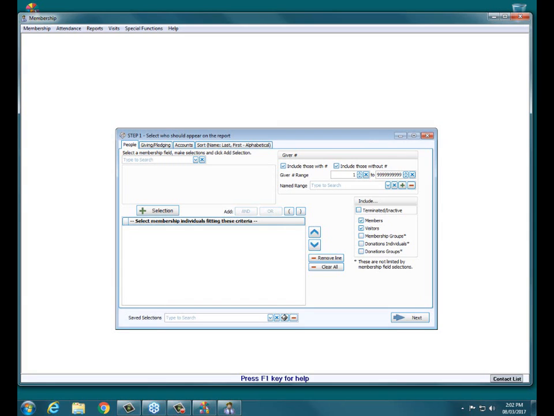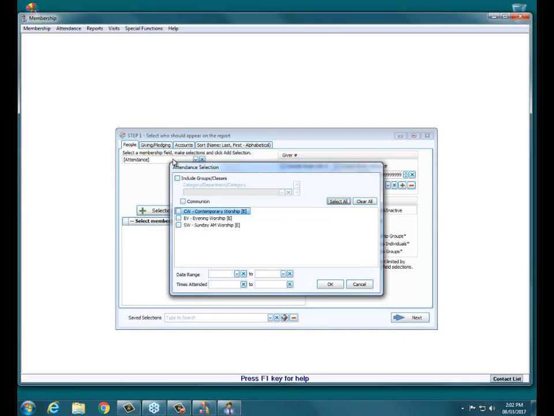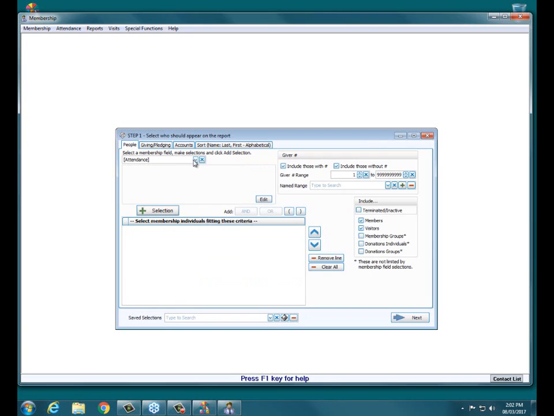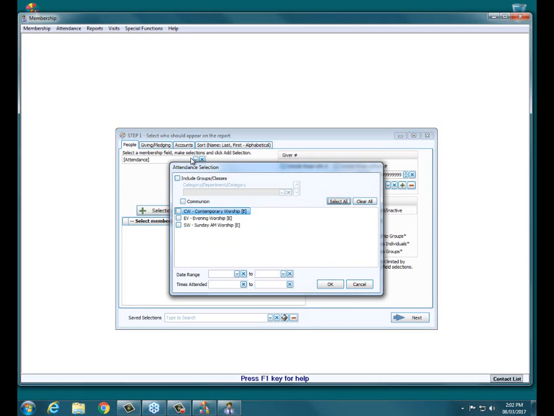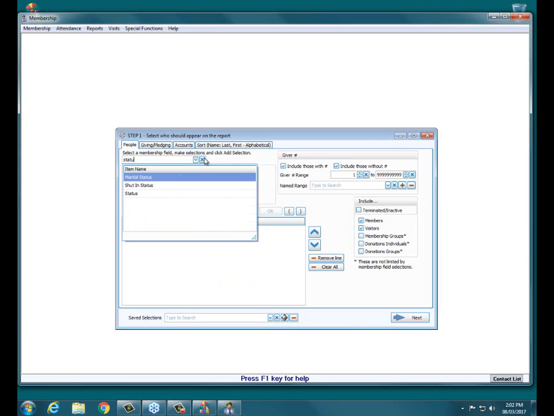Now, we are going to enter some search criteria using this drop-down at the top that says select a membership field. So when we click that drop-down, we have all of the different membership fields available in your database listed. And you can scroll like I'm doing right now, or you can type up here the field that you're looking for. So I'm going to go with status. Oops, it selected attendance for me. Let's go ahead and clear that out. One more time. And we're going to type status. And you can see as I type more letters, the options change.